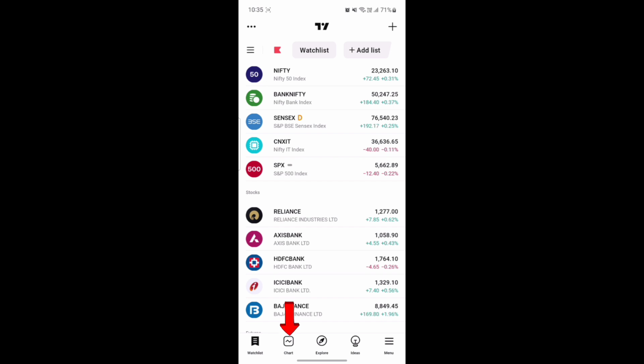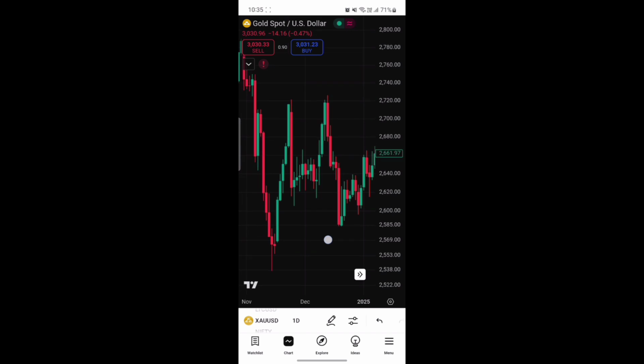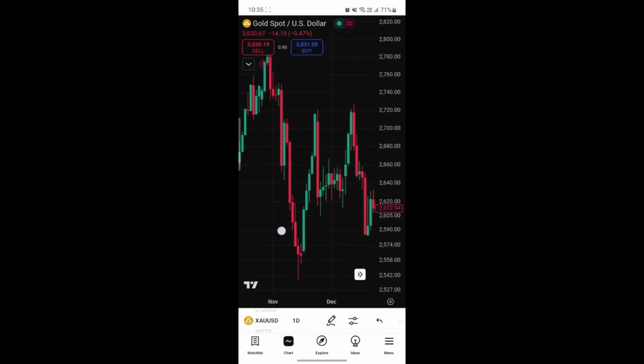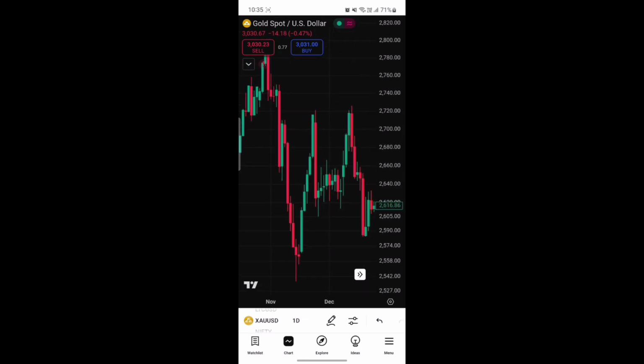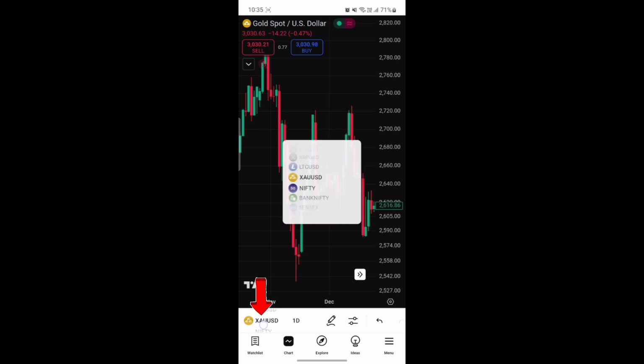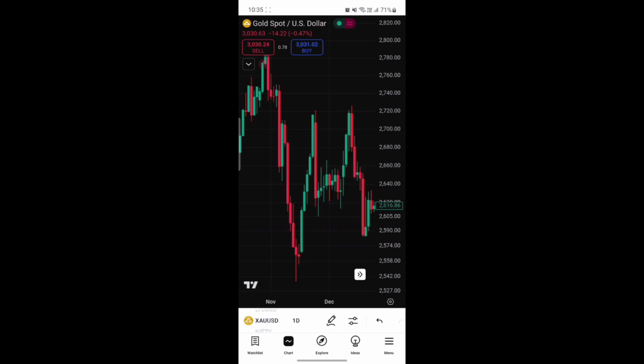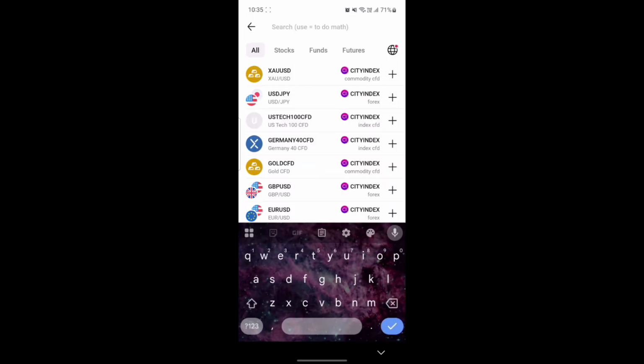First of all, just go ahead and open the TradingView app and tap on charts. Once you open charts, you can see the chart and currently it is on USD. Now, if you want to change the currency, just go ahead and tap on the symbol which is over here. Once you tap on it, you will be headed to this search bar.